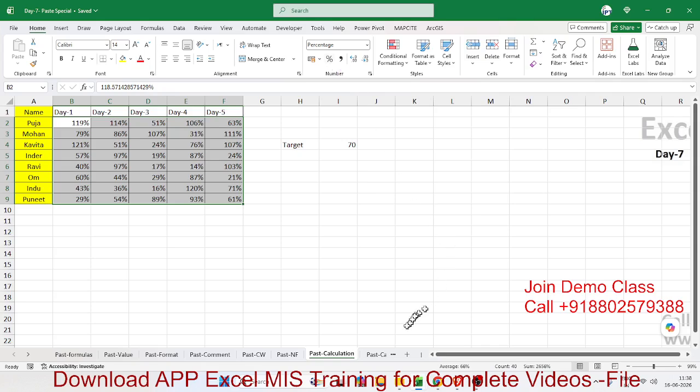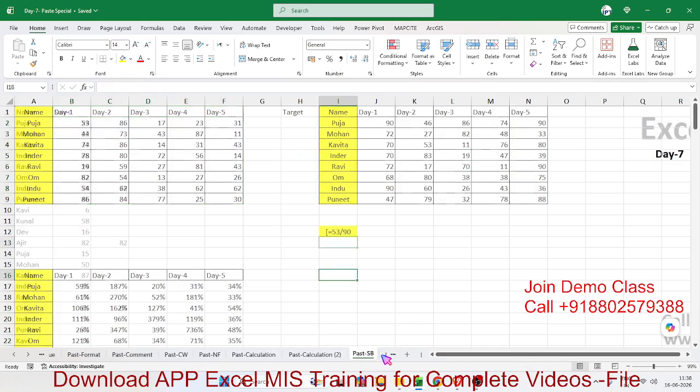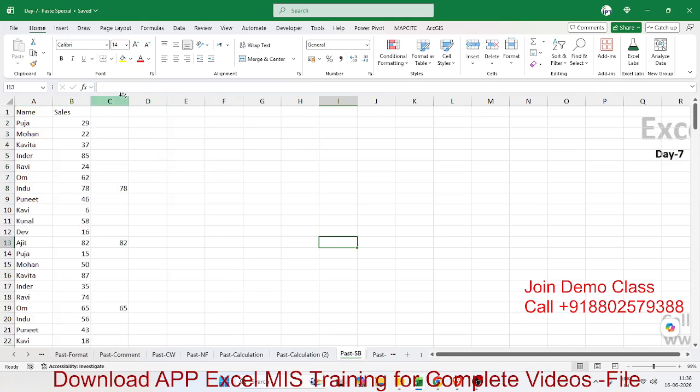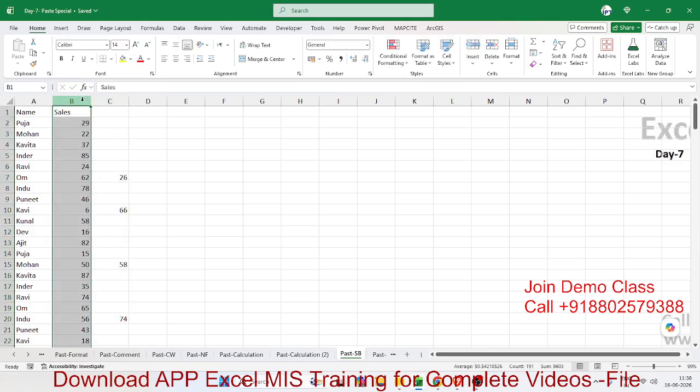Now I want to show paste skip blanks. This is the data. I want to make some changes here, like 26, 66, 58, 74. So column C has changes, and I want to update column B. But the problem is that the blank cells will be pasted too. So I want to paste only the cells which have data. Which cells are blank, I don't want to paste.